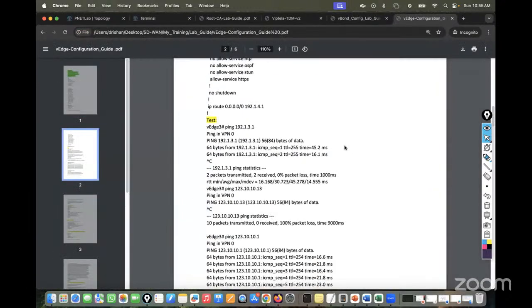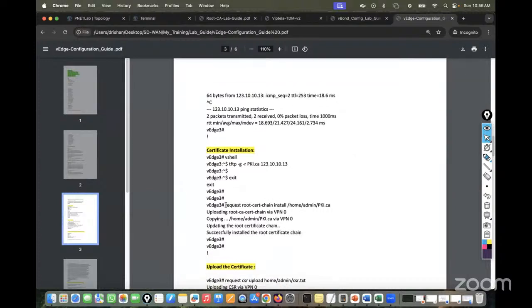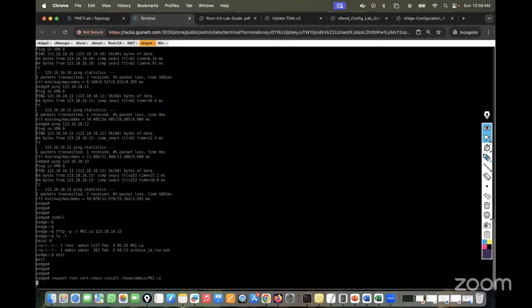How you can install the certificate? Just you have to run the request root-cert-chain install, in the home directory, and the certificate name is there. So I will do the same thing just quickly to install the certificate.